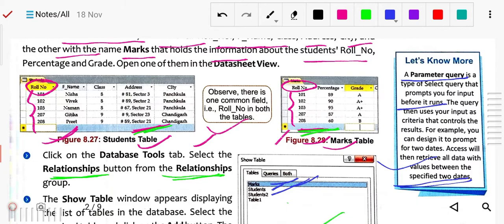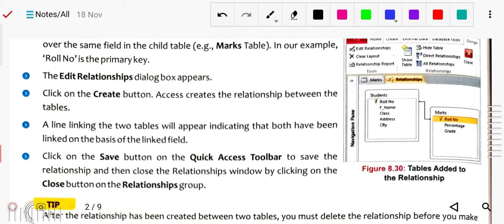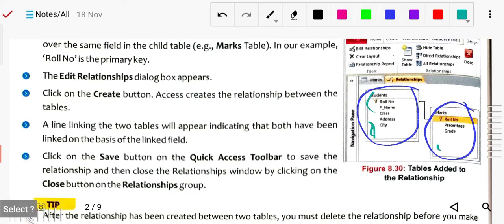Understood? Now here you can see we have selected two tables, this one and marks. After selecting, you will see this type of window. In this relation window you can see first the student table we have selected, and another we have selected the marks table. In both you can see all the field names, like roll number, percentage and all that. And the roll number is our primary key.